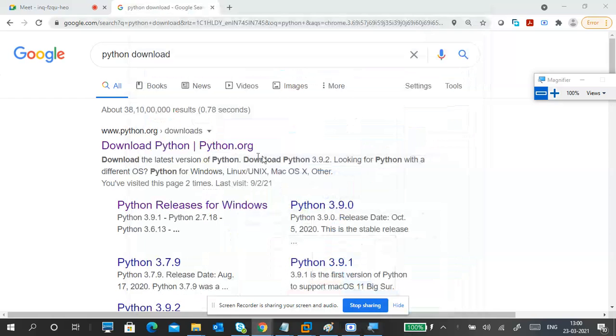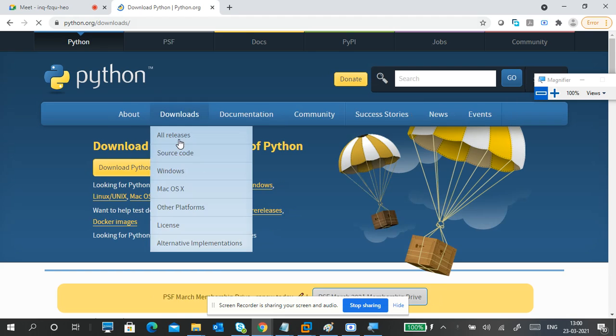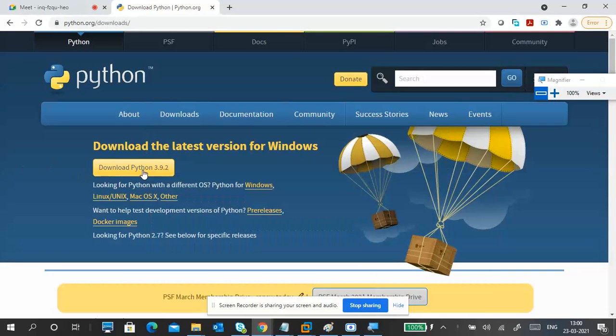I'm going to do this in my virtual machine only, because in my physical machine Python is already there. So I'm going to download Python. You can go to python.org, downloads. So 3.9.2 is there.